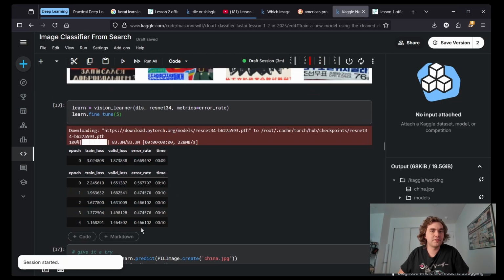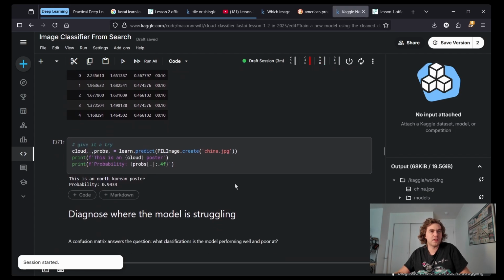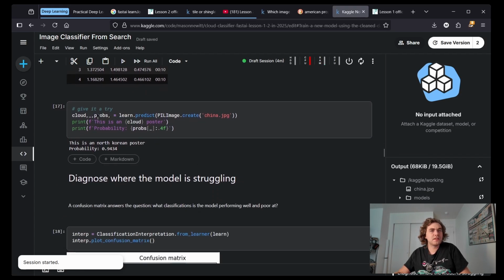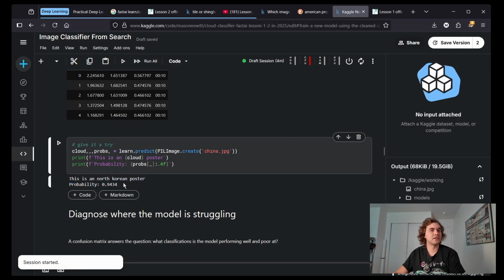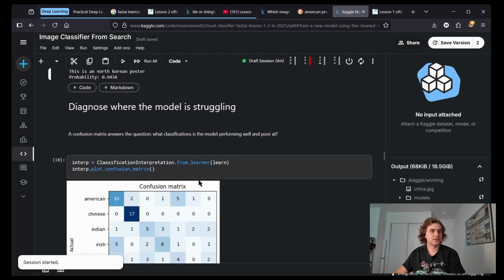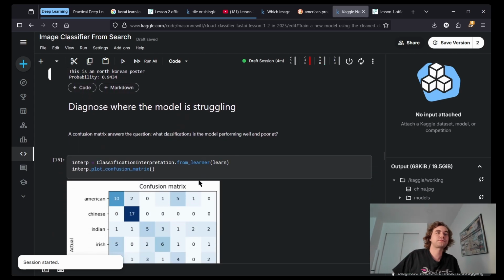We'll go ahead and train a model. And with ResNet34, I can only get to about 0.46 error rate with the data as it is currently. And we'll go ahead and try and run a classification. We can see that if we put our China picture in that we downloaded earlier, it identifies it as North Korean pretty confidently, which is not great. So we've got some more work to do.